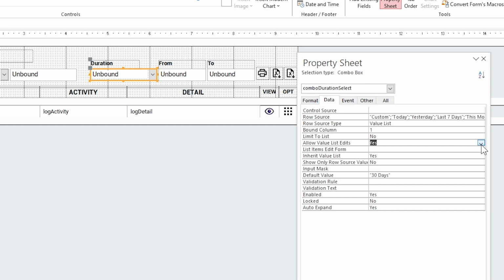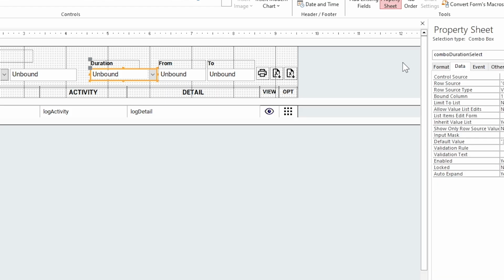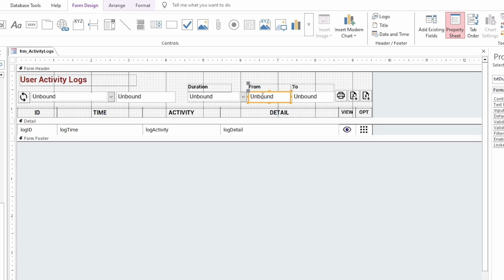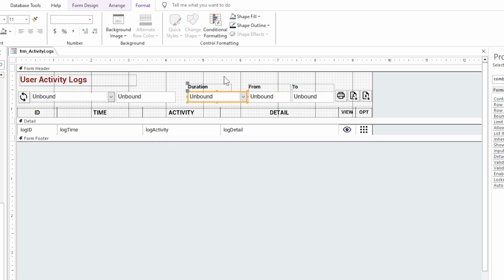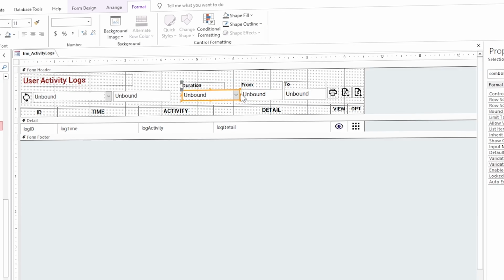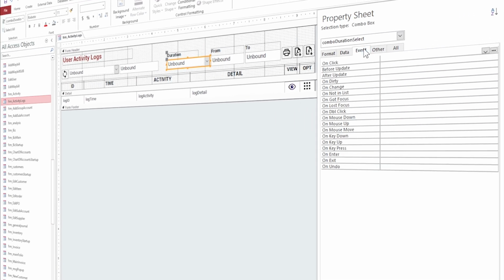Select Allow Value List Edits to No. Hence, we built this form by copying and including all the objects. Any conditional formatting associated with both the text boxes has to be removed. Let's start the After Update code of the duration button.